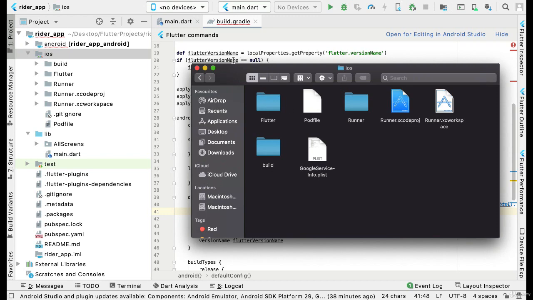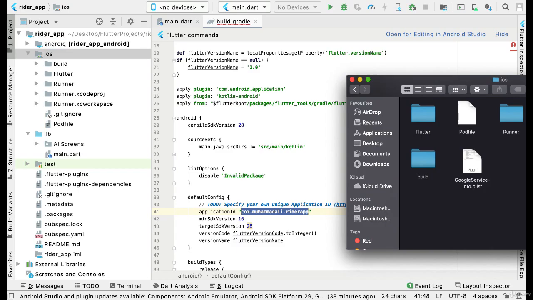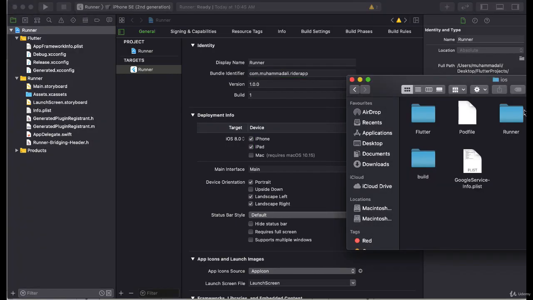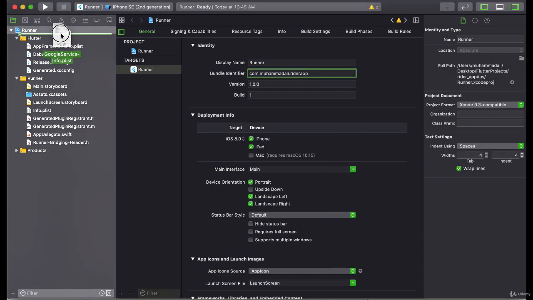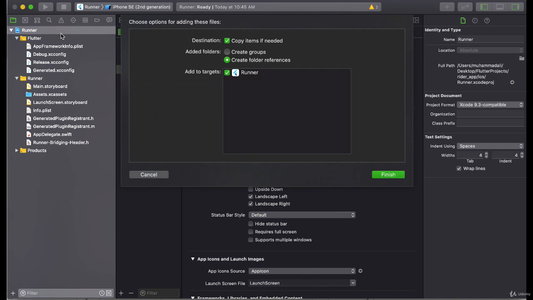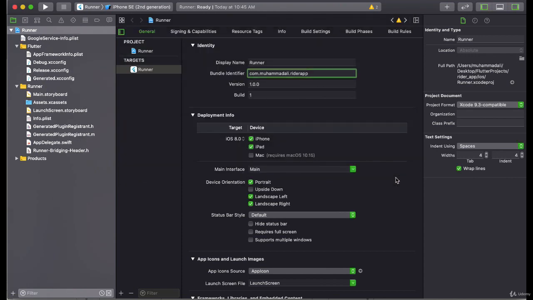Now the next thing is go back to Xcode. We have to move this below the Runner. How can we do it? You can just drag this and drop it below the Runner, just like this, exactly as you are seeing on your screen. Then leave it here, and make sure that these are selected, which is destination, create folder references, and Runner, and then click finish, just like this. Here you can see it is now below the Runner.